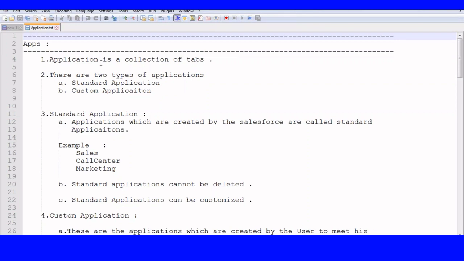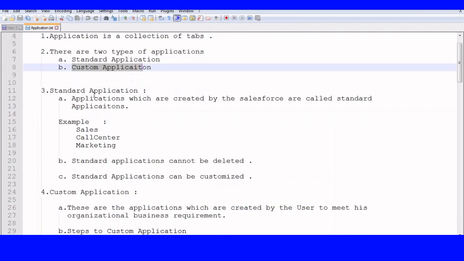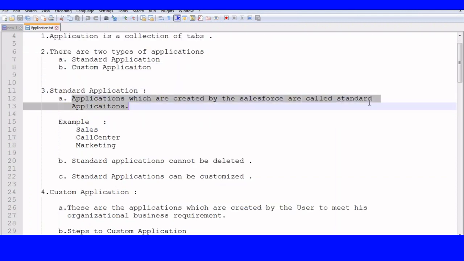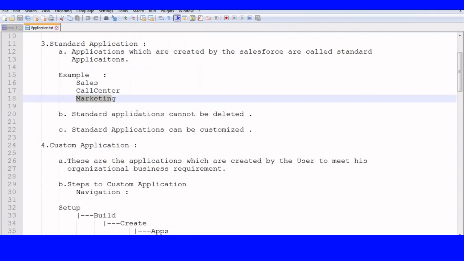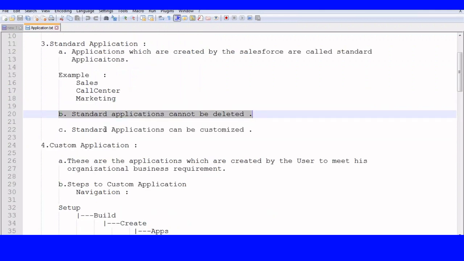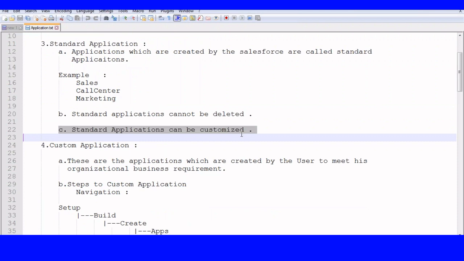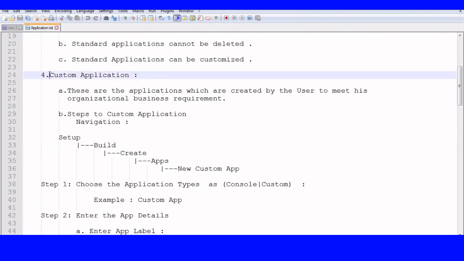So what is an application? Application is a collection of tabs. There are two types of application, standard application and custom application. Applications which are created by Salesforce are called standard applications. Examples you have seen: sales, call center, marketing. Standard applications cannot be deleted, but they can be customized. Custom applications are created by the user according to his organizational business requirement.